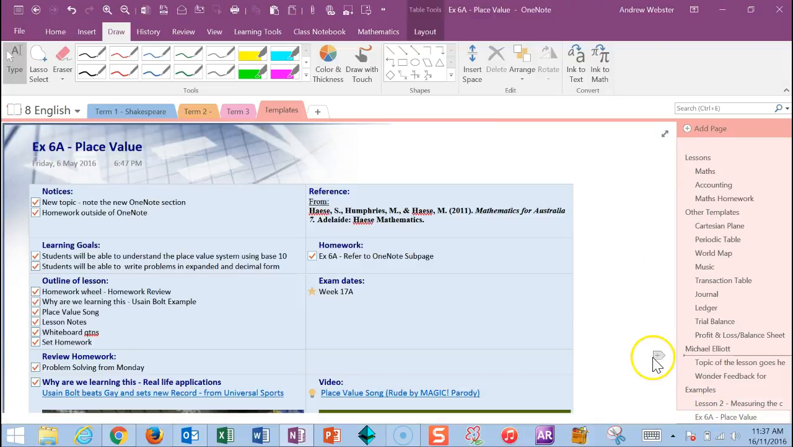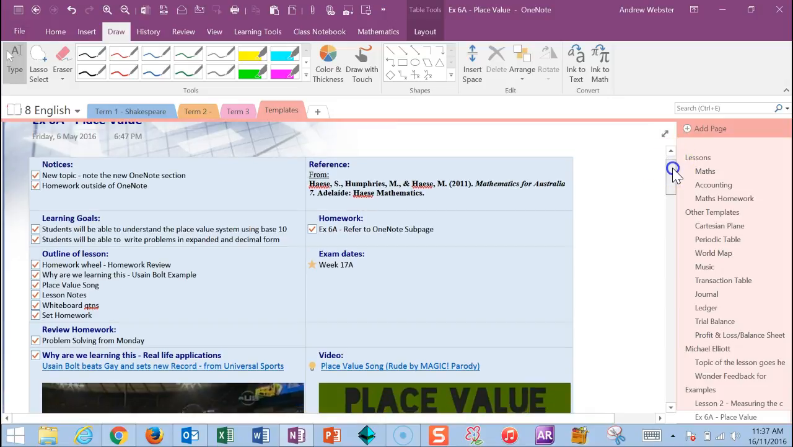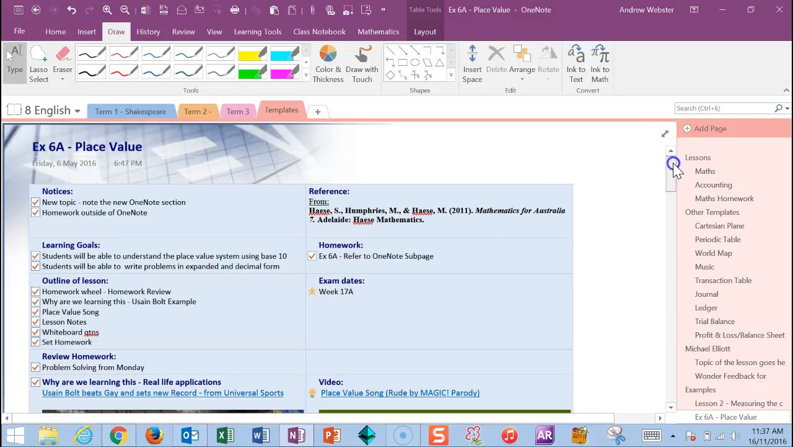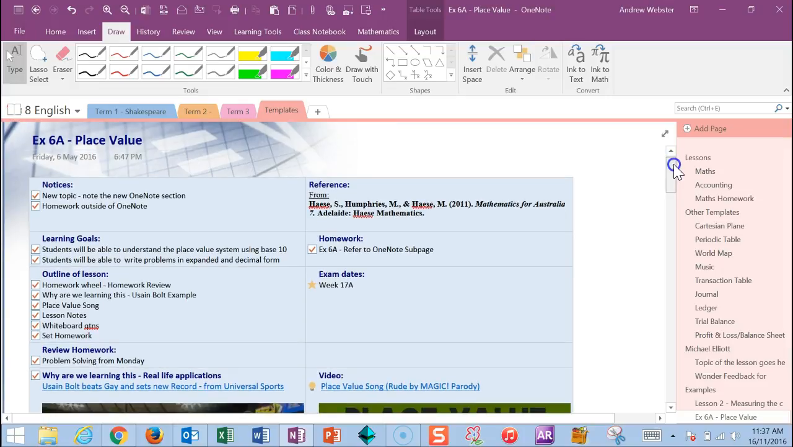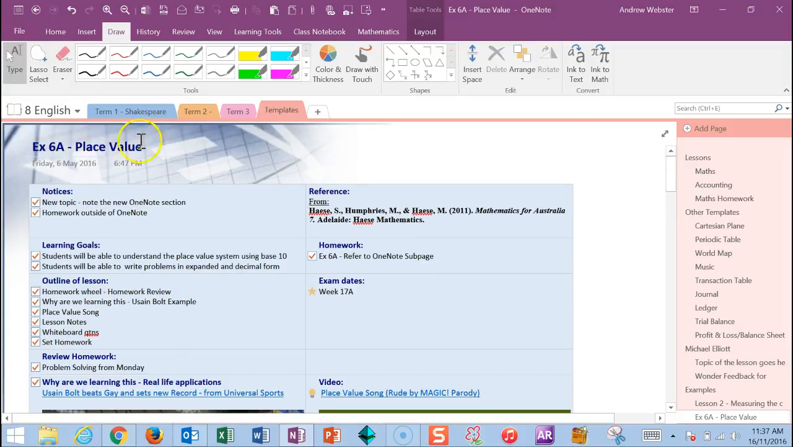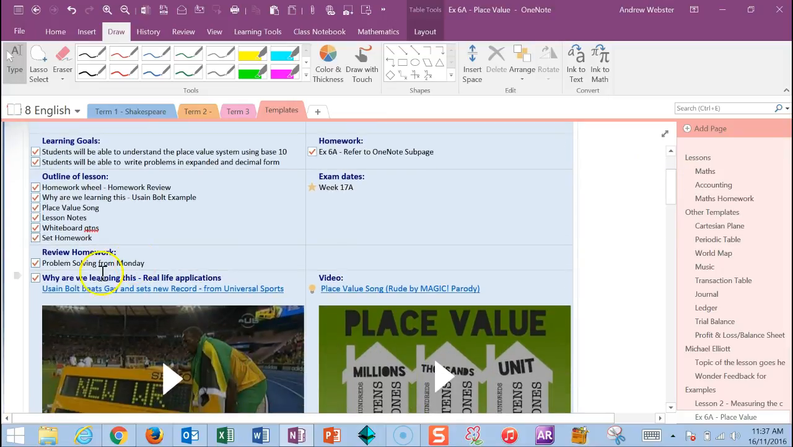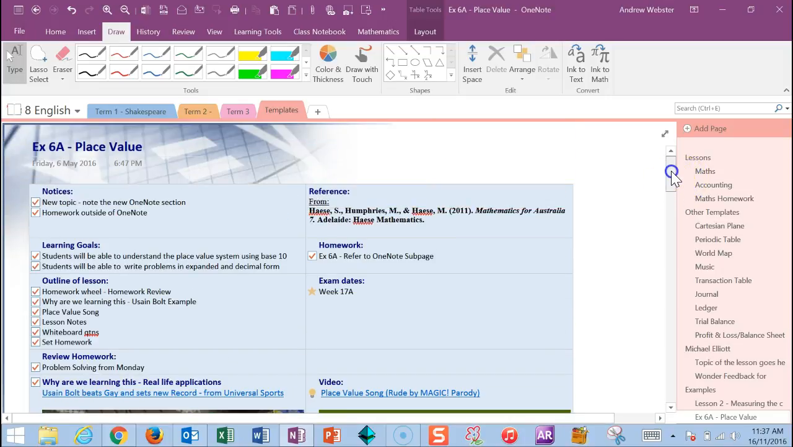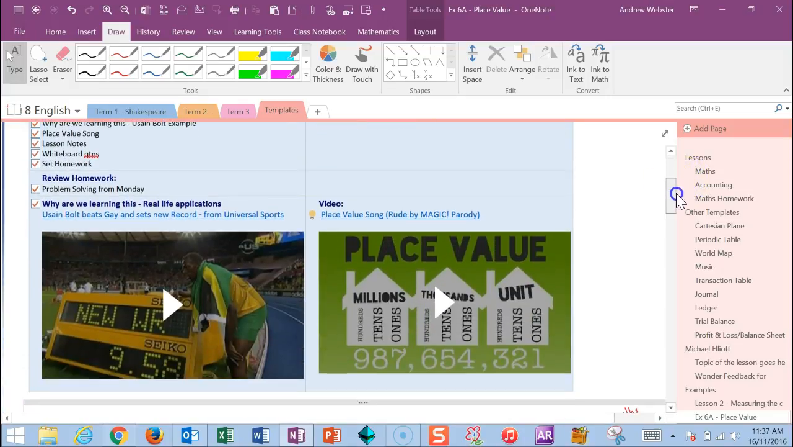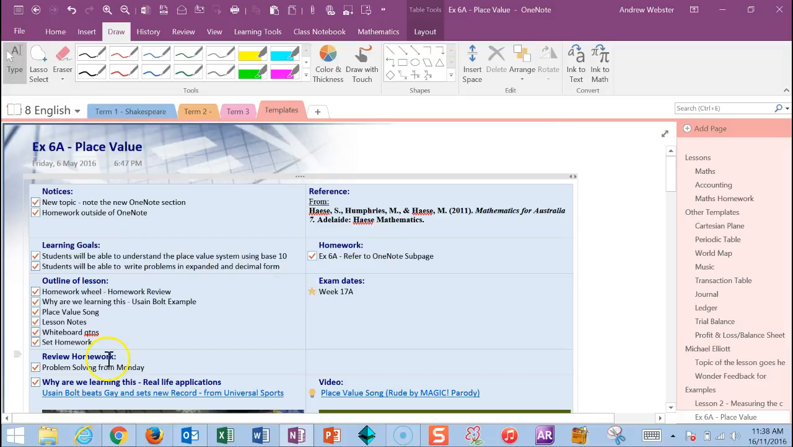I'll quickly show you this last little template I use in maths. About halfway through the year, in a maths PD, we were told the importance of making sure you link your topics to real world scenarios. So this lesson was on place value. With my maths template, I added a new section down here called Why Are We Learning This, Real Life Application. So for me, every lesson I'm thinking about how I'm applying this to real life. And for this example, we spoke about decimal points and Usain Bolt's world record.